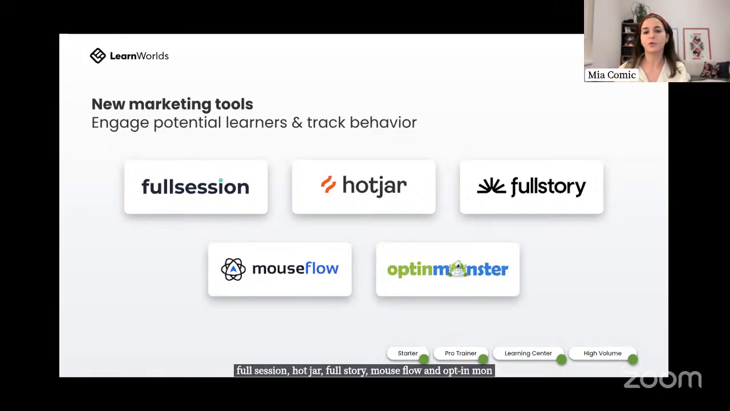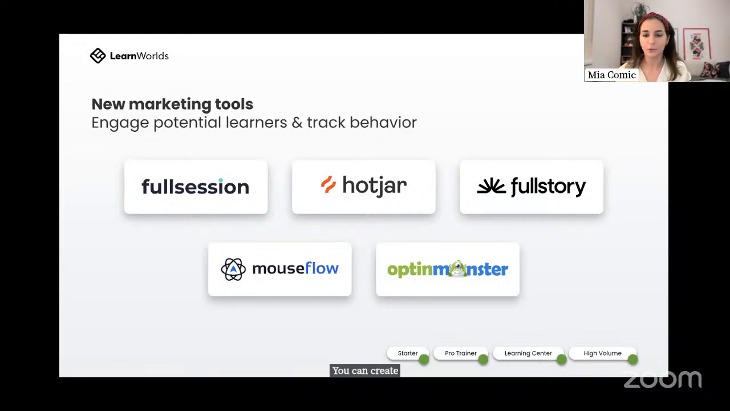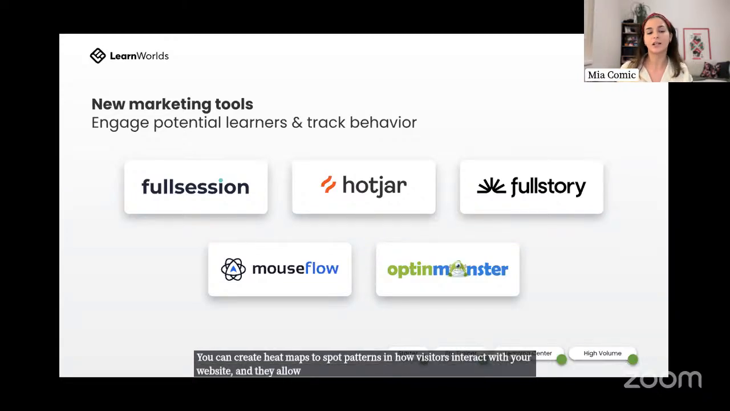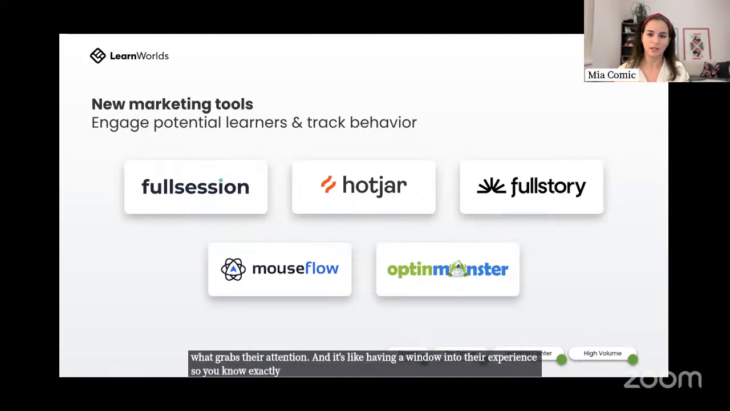So the first 4 are fantastic for visualizing user behavior data. You can create heat maps to spot patterns in how visitors interact with your website, and they allow you to see exactly how they navigate your website academy. So where they click, where they drop off, what grabs their attention. And it's like having a window into their experience, so you know exactly what to do to keep them engaged and how to fix those points that might cause friction.